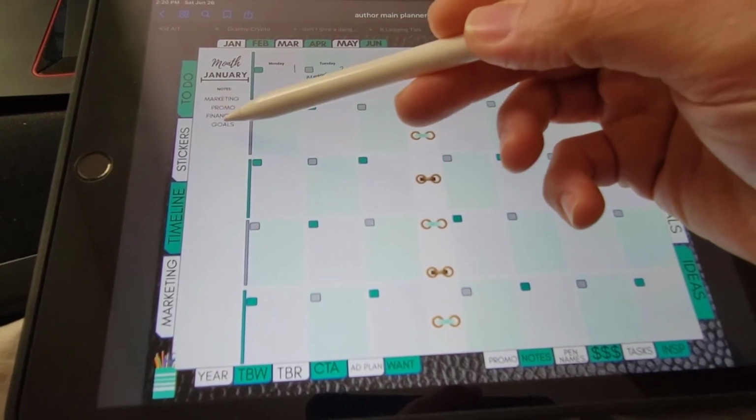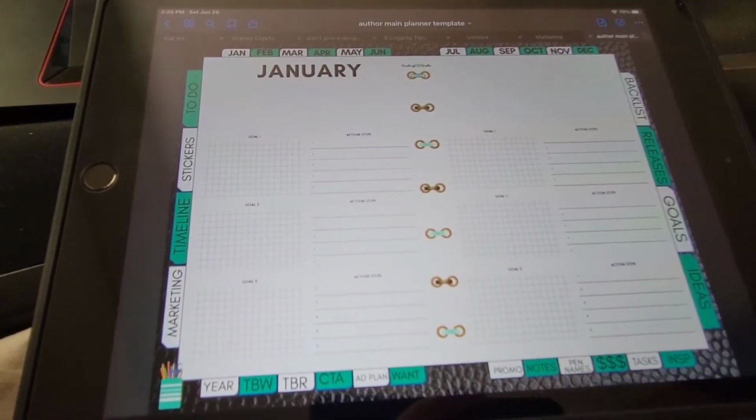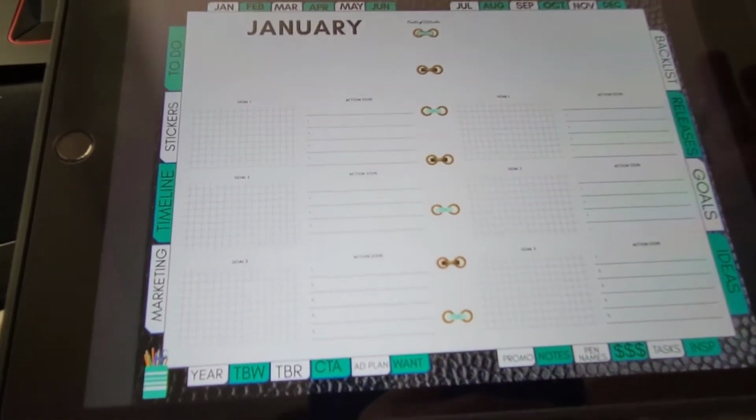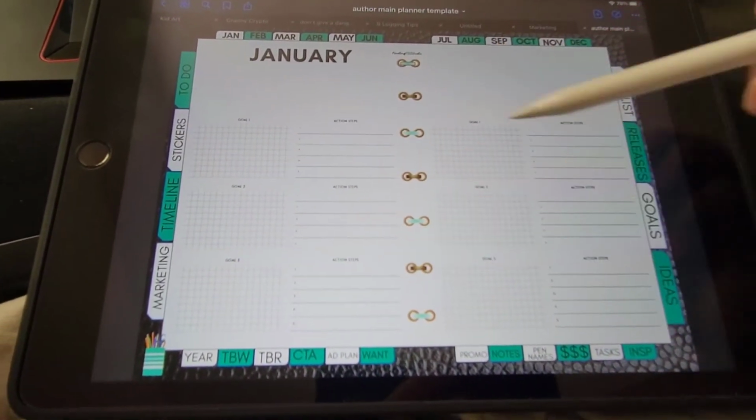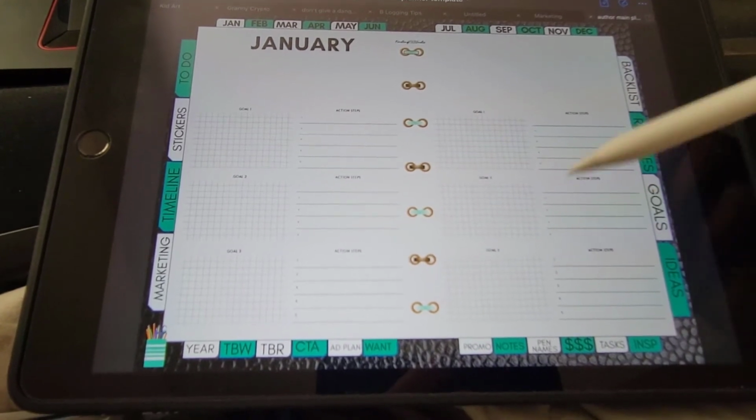So that was promo and finances, and then we have your goals. I am a firm believer that goals are what help our businesses grow, especially with actionable steps. This one gives you a place to put 6 goals in every month.